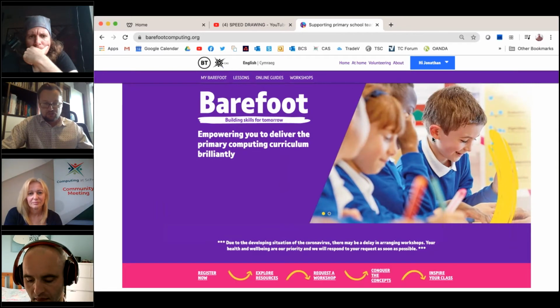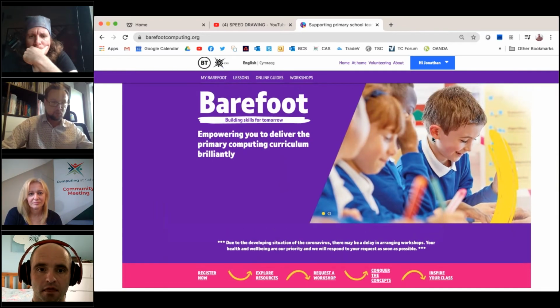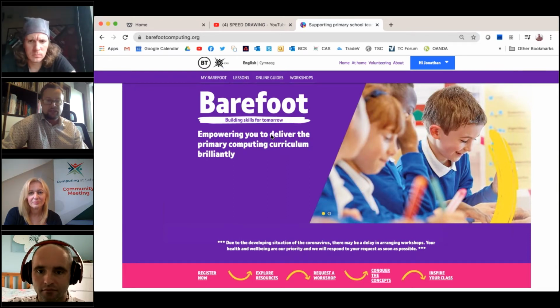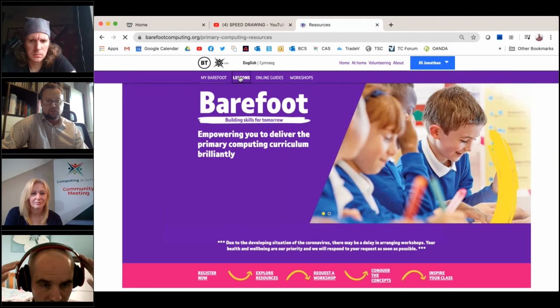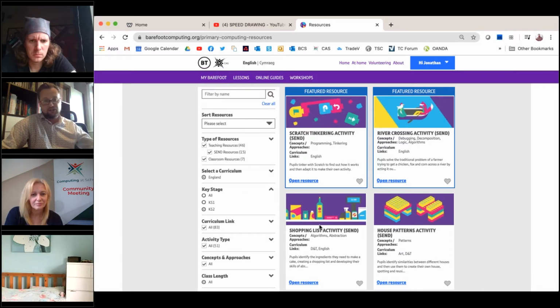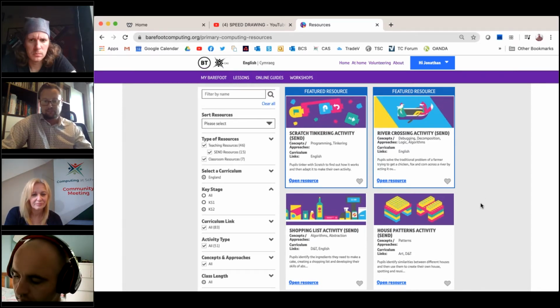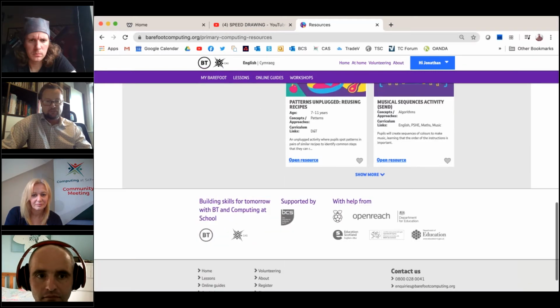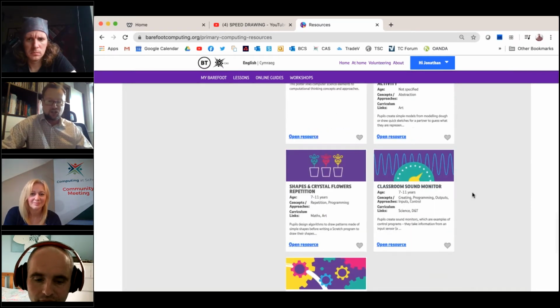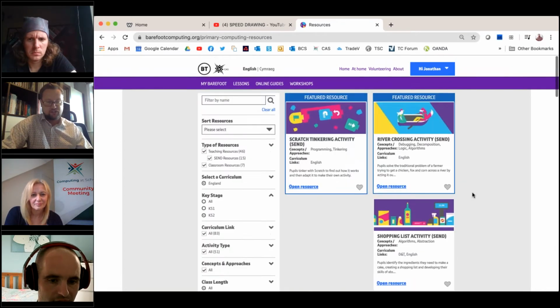So let me just show you how to find them in here and give you a quick tour of what we have available. You do need to register for Barefoot, but it is completely free. It's a quick registration just to provide your details and some school details. And then once you log in, you can go to the lessons part of the website, and we have a filter system here, like you find on TES, whatever. These are all of our lesson plans in Barefoot. I can't remember exactly what number we're up to now, but we've got a lot in here covering all of the key elements of the curriculum.